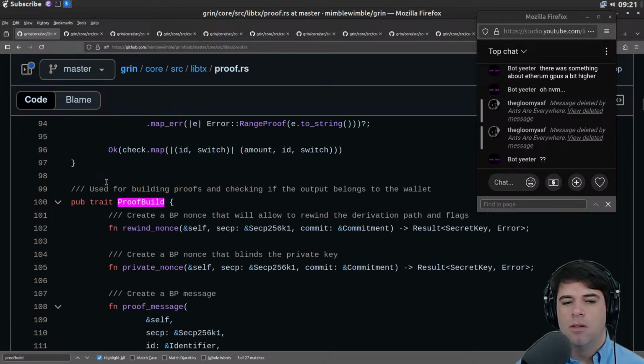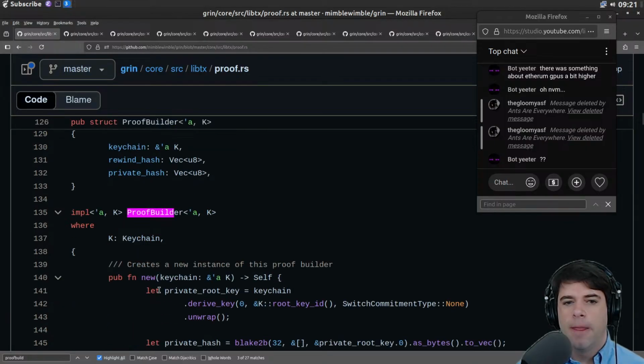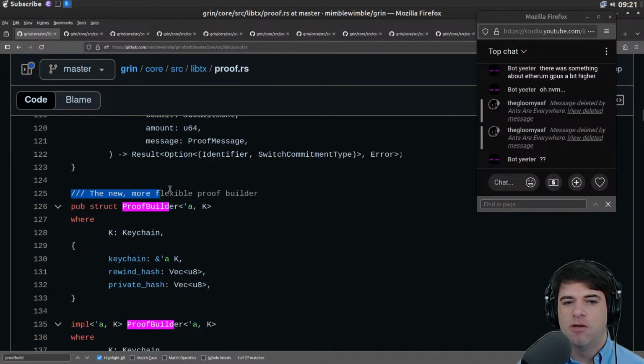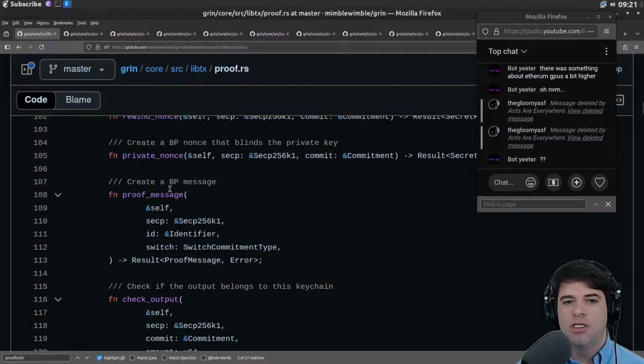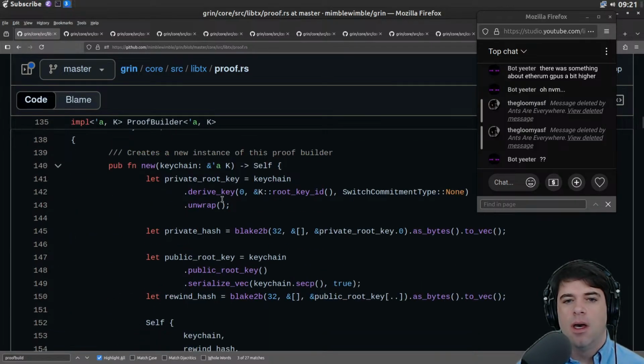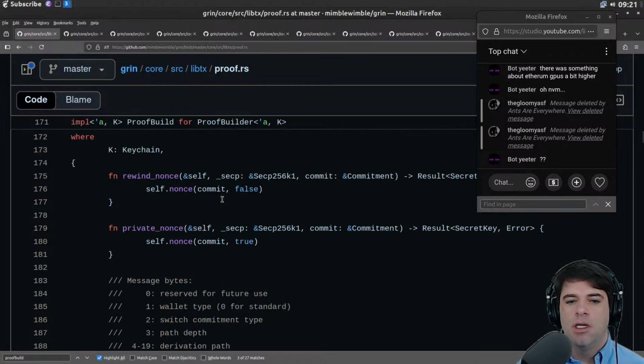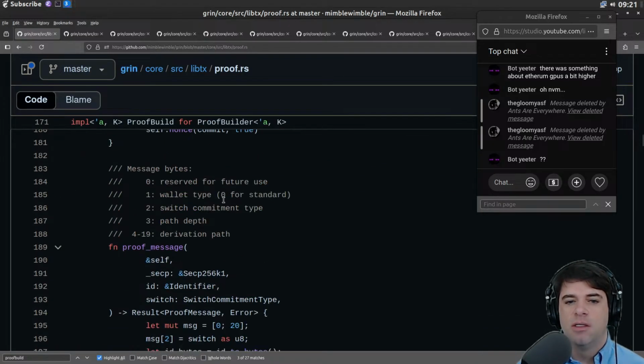And here, this is a trait. This is now a struct. I don't really know how they are different. I guess struct seems more concrete. Are these the same, called the same thing? Oh, proof build versus proof builder. Okay. New nonce: keychain, rewind nonce, private nonce.